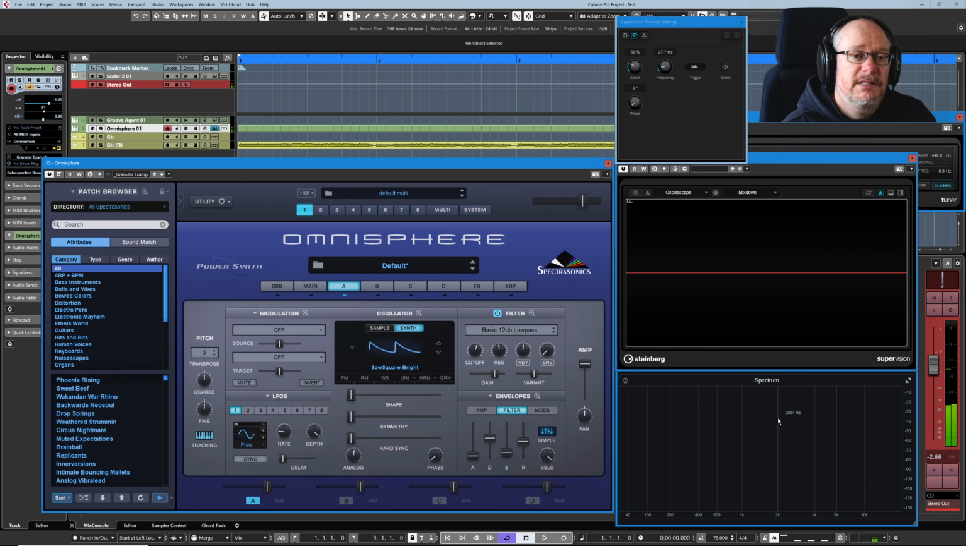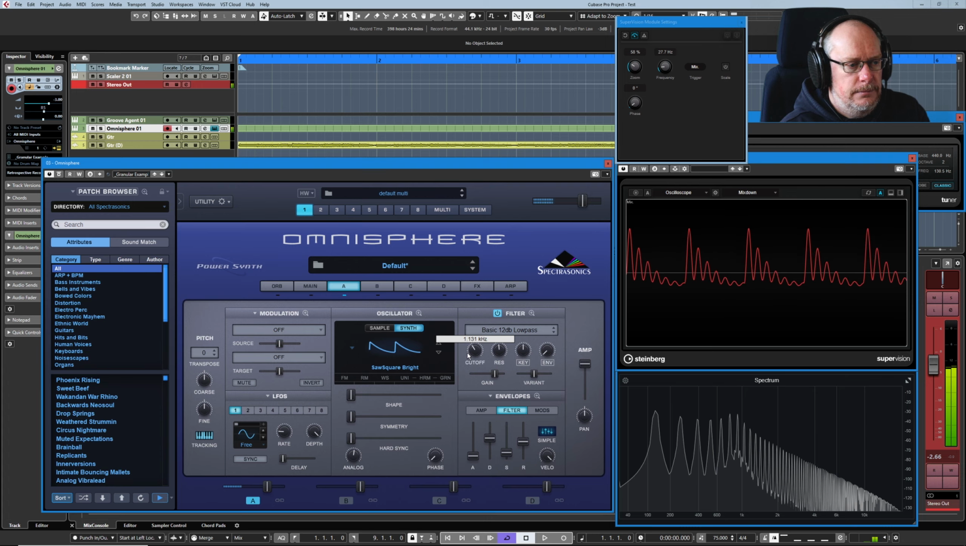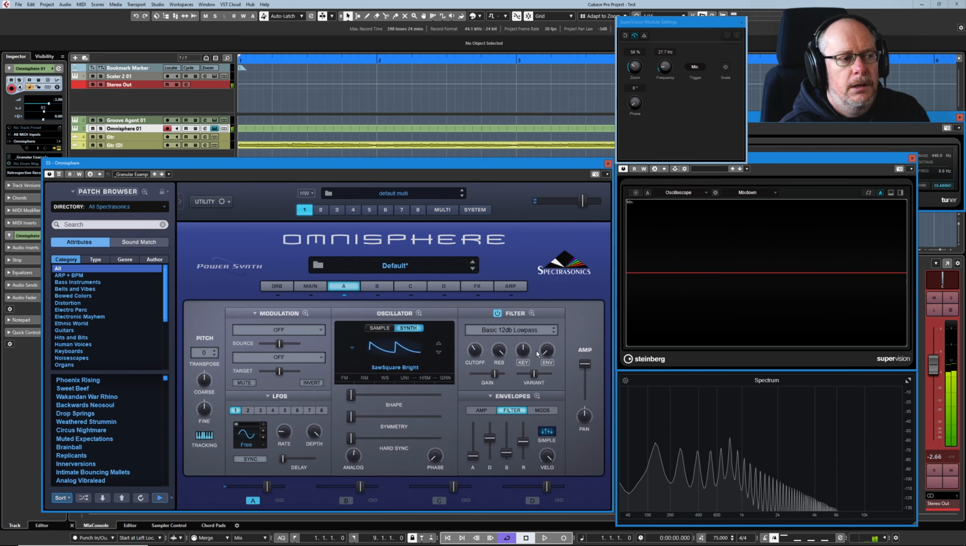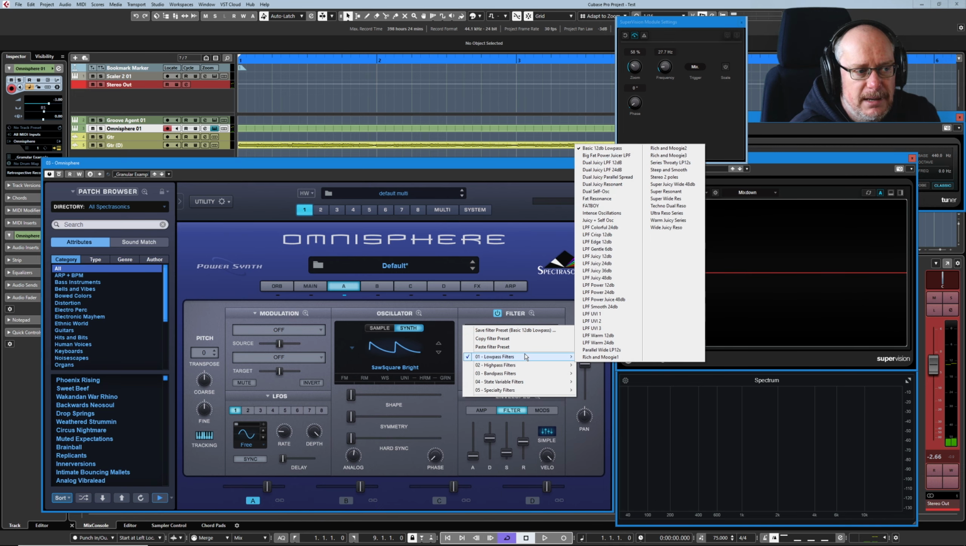And now, with resonance being dialed in, if we pull the cutoff back, you'll get the kind of classic 70s analog filter sweep. Now, some of the filter options in this filter bank, you've got masses and masses of different presets.